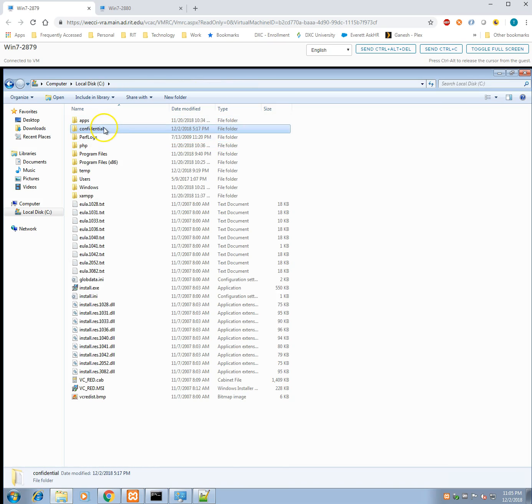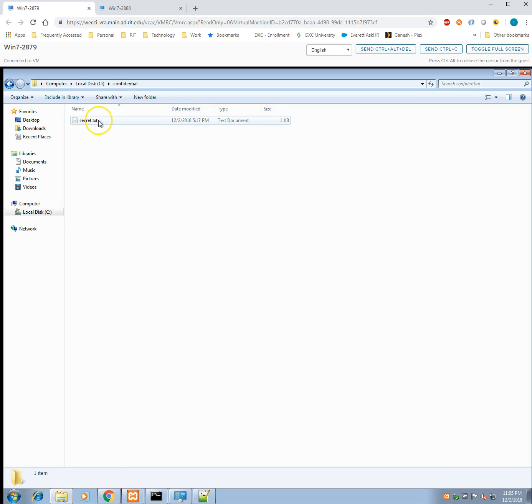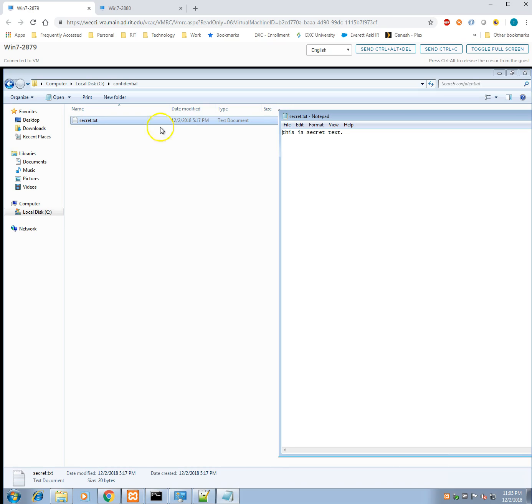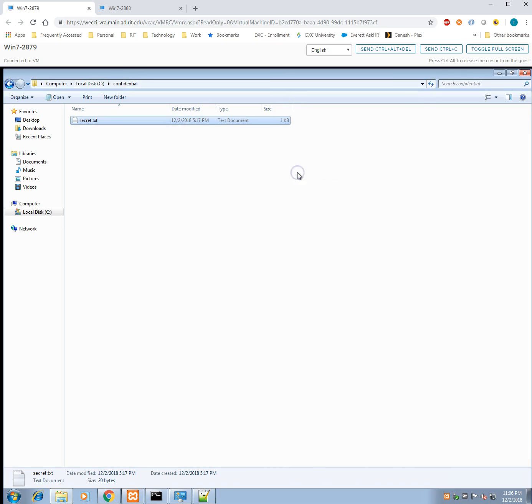On the C drive, I have created a folder named confidential with one file called secret.txt. The content of this file is: this is a secret text. During the demonstration, we will be uploading PHP code to the server and trying to download this secret.txt file sitting on the root C drive onto the attacker machine.